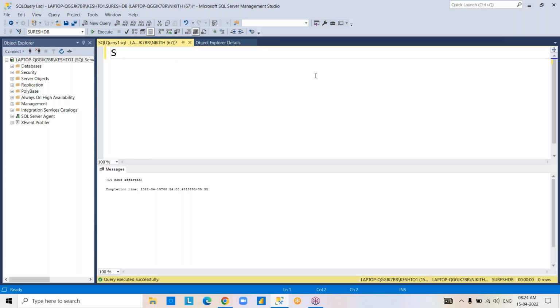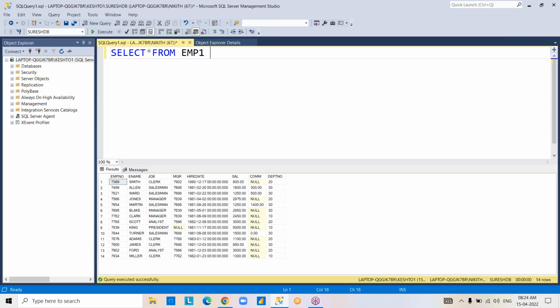Now this is the employee table data, and let's go to employee1. Same table, same structure. Copy table concept: creating a new table by copying data and structure from an existing table.